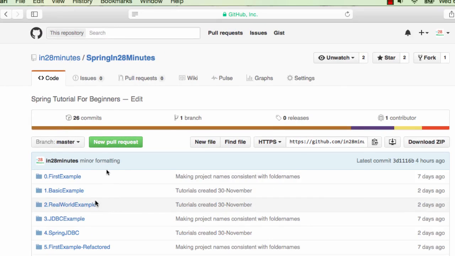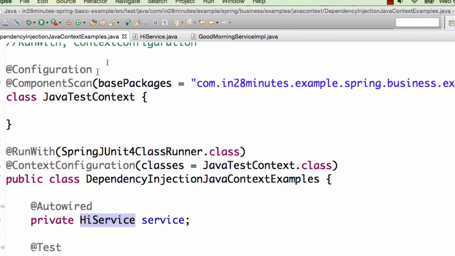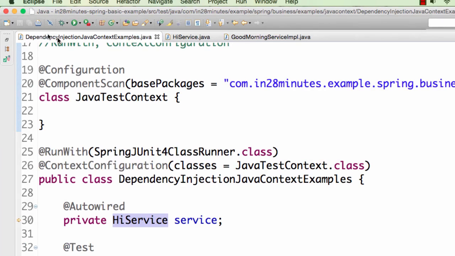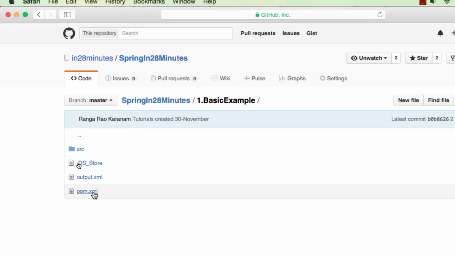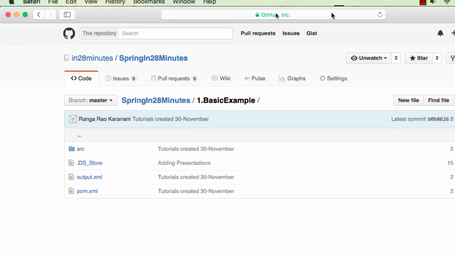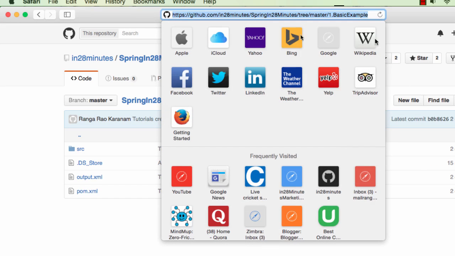The specific example that we are looking at is dependency injection Java context example, and it's present in the Spring basic example project. So it's present in the basic example, which is 1. So if you just want to look at this particular example, probably you can go to this particular path and you can import this project.